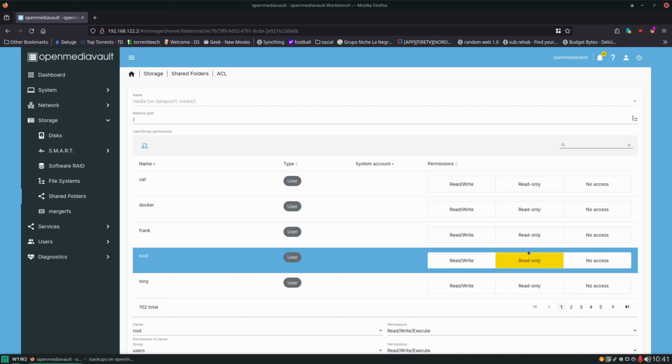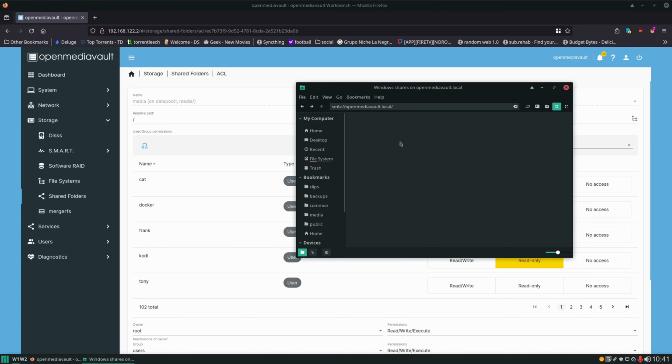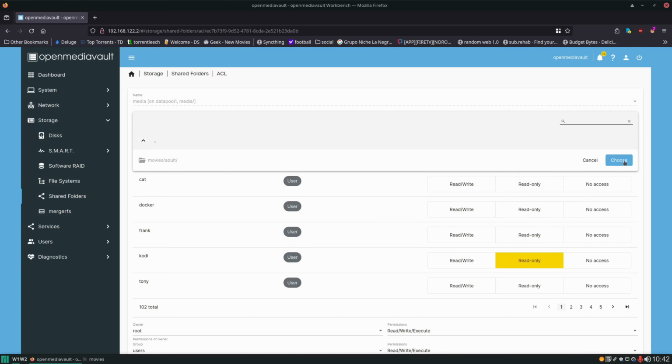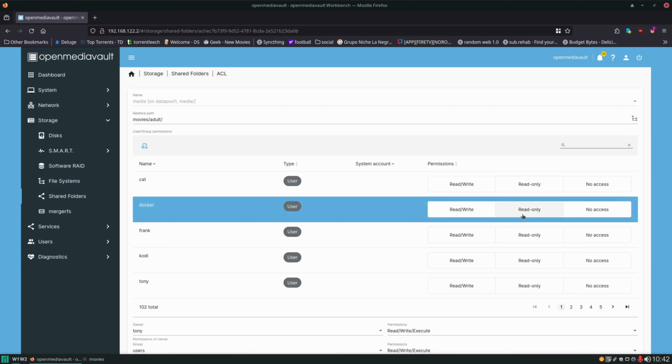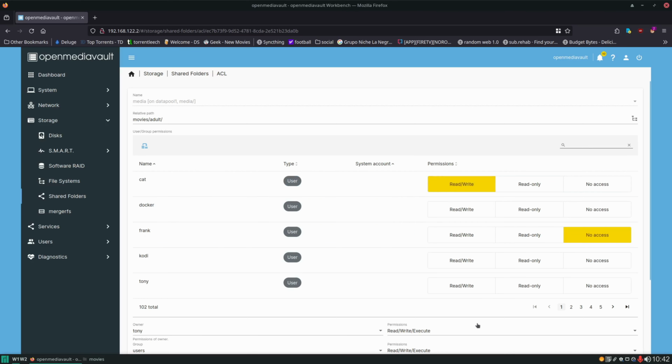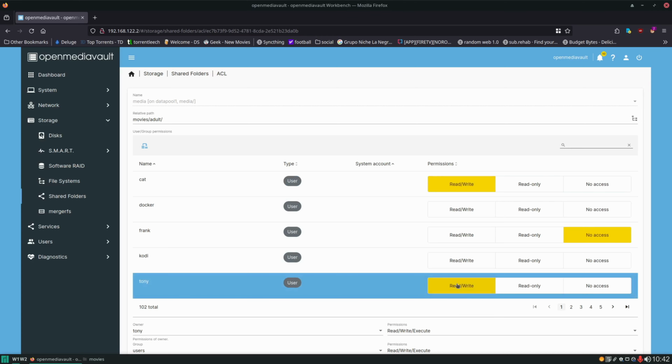Now another good example would be in the media folder. Let's head over there with the file manager, media, movies. Let's say we have a folder in here called adult. And then we're going to go down into movies, adult. And there's adult content in there. And we have kids in the house. We don't want them to have access to it. Well, here's another really good example. Let's say Frank is a kid. We could go ahead and give no access to this one folder. And then, of course, Kat and me would have access to it.